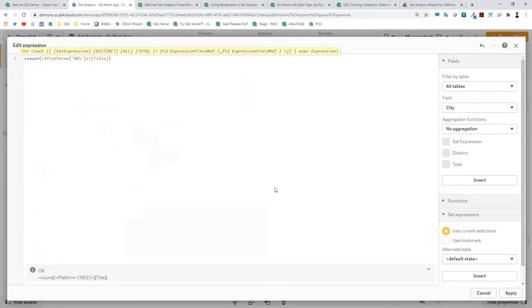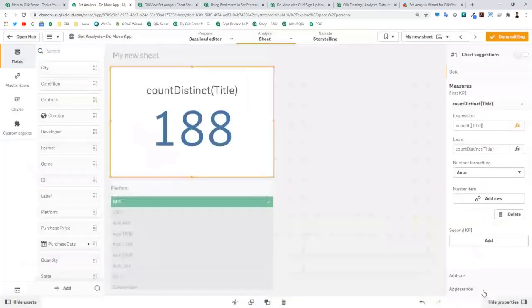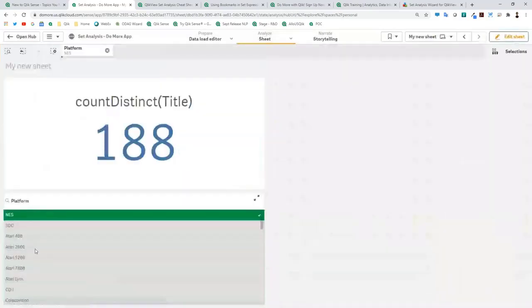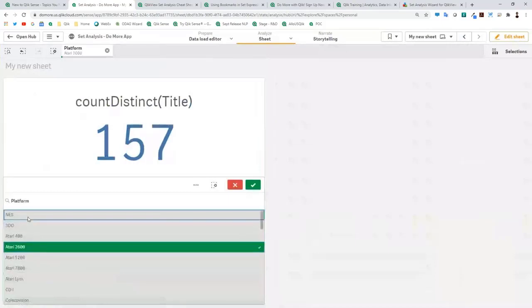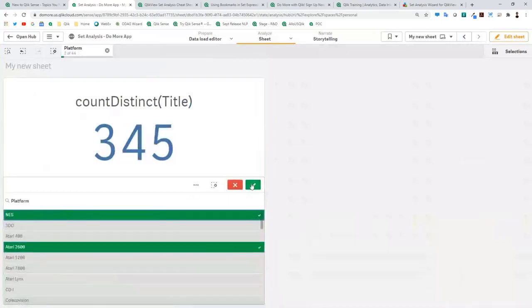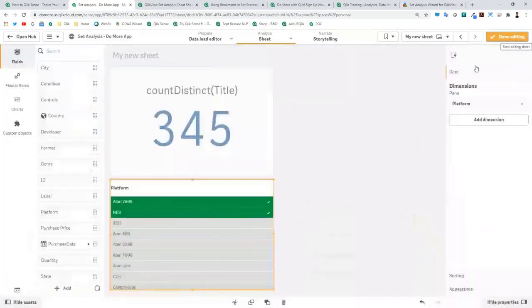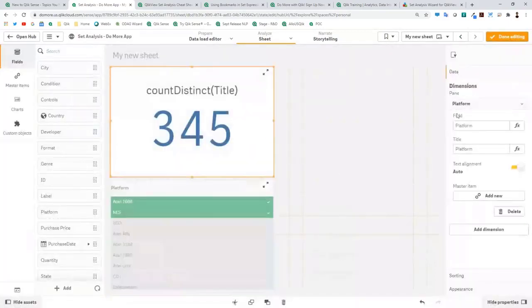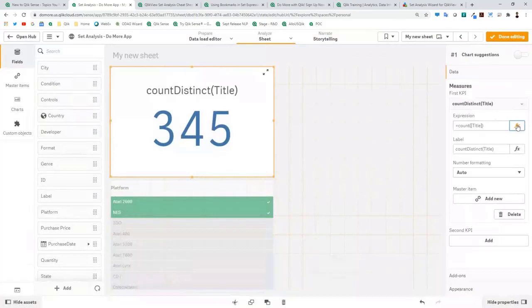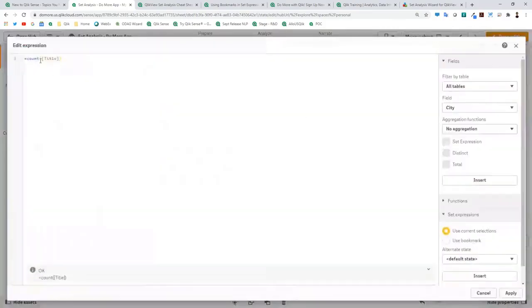Now, I thought I had multiple values in here. It was just NES. If you do NES, there it is. I hit the shift key by accident. So now we have two of them. We go back to our visualization with our measure. Set expression, use current selections, click insert, and it builds that set expression.